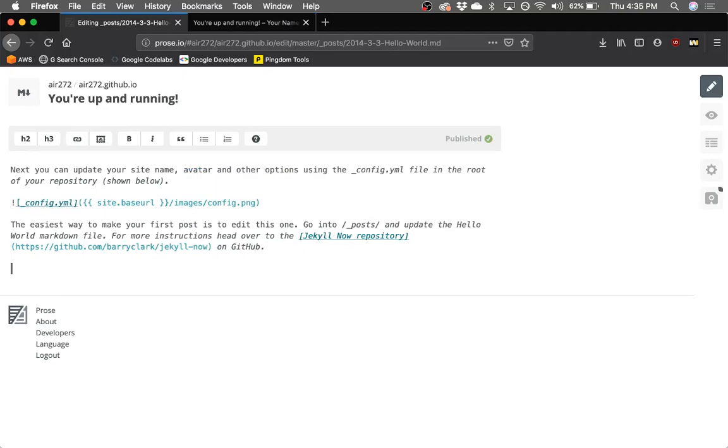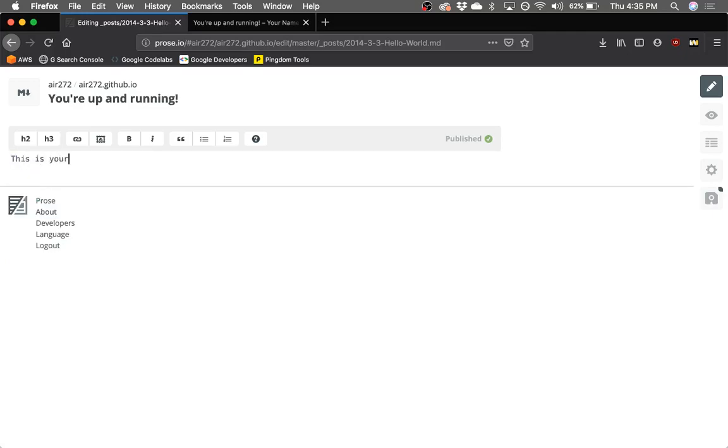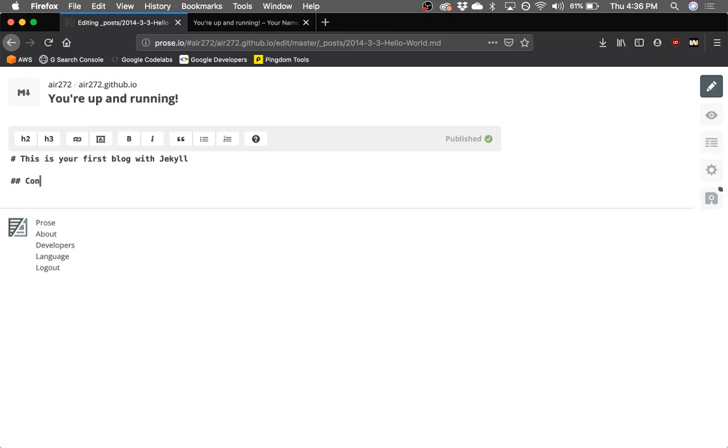So, let's start. Actually, let's just erase this. Put, this is your first blog with Jekyll. And then, to change formatting, you can highlight it. H2 and H3, these are headings. And you can always change what heading it is just by changing the amount of pound signs in front of it. Heading 1 is used strictly for titles. So outside of that, you do not want to use heading 1 in content. It's just one of those web development rules, blogging rules, whatever you want to put it as. Go down, H2. Congratulations.